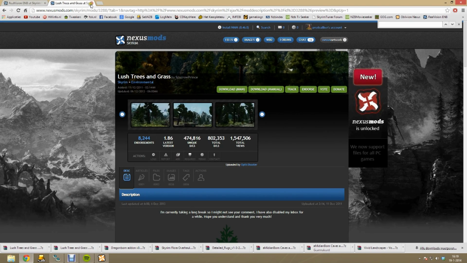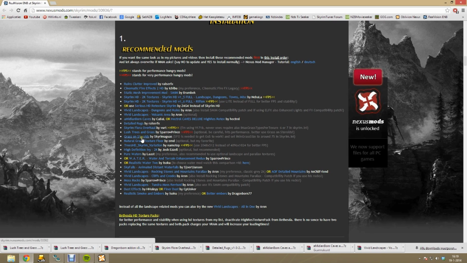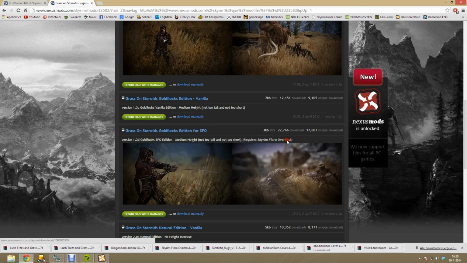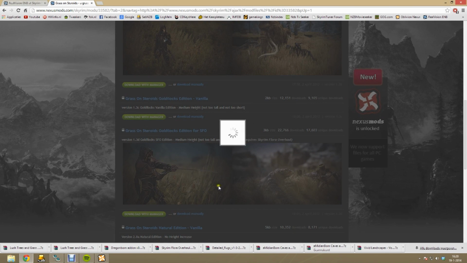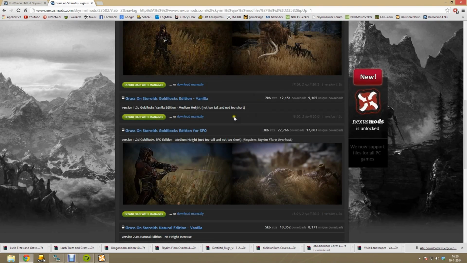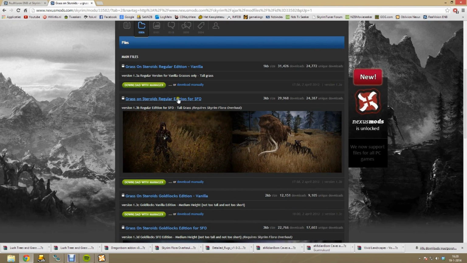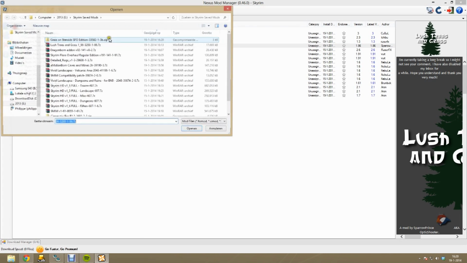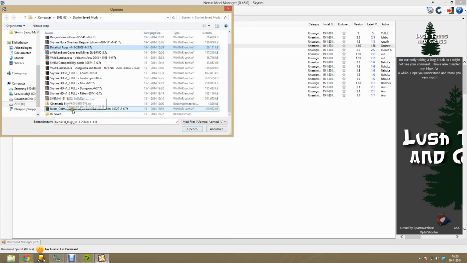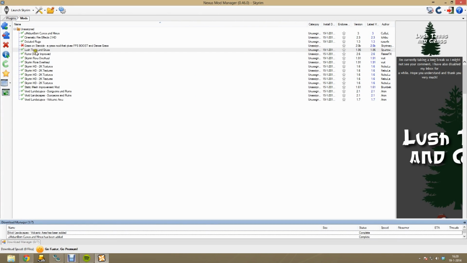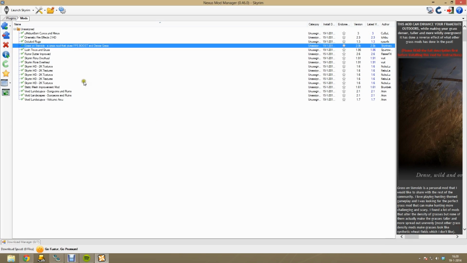Go back to the RealVision ENB page and open up the mod Grass and Steroids in a new tab. Once you open it, go to Download Manual and download this version for the Skyrim Flora Overhaul. It's the only version that requires the Skyrim Flora Overhaul, so we want that one. Once the mod has been downloaded, go to your Nexus mod manager, add the mod from file, and add the Grass and Steroids mod. Once the mod has been processed, of course don't forget to activate it.